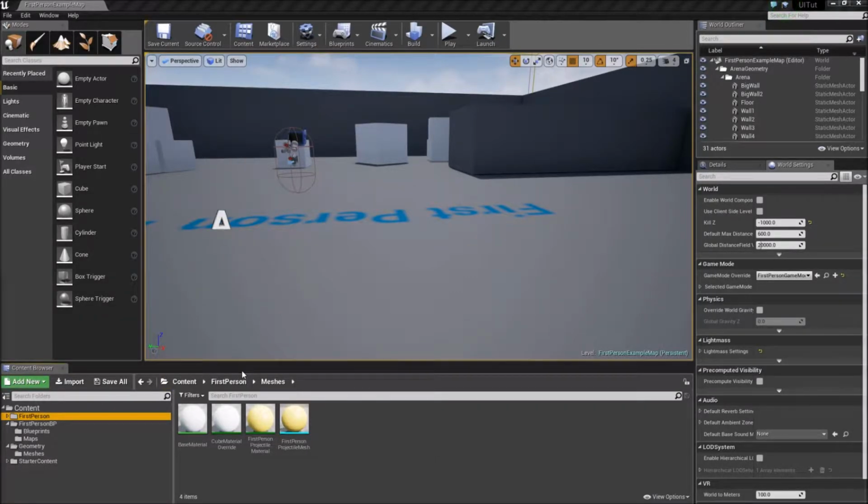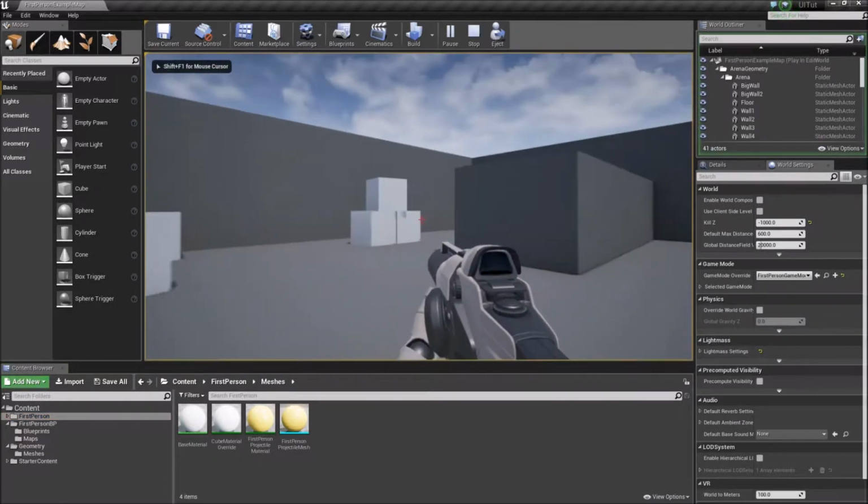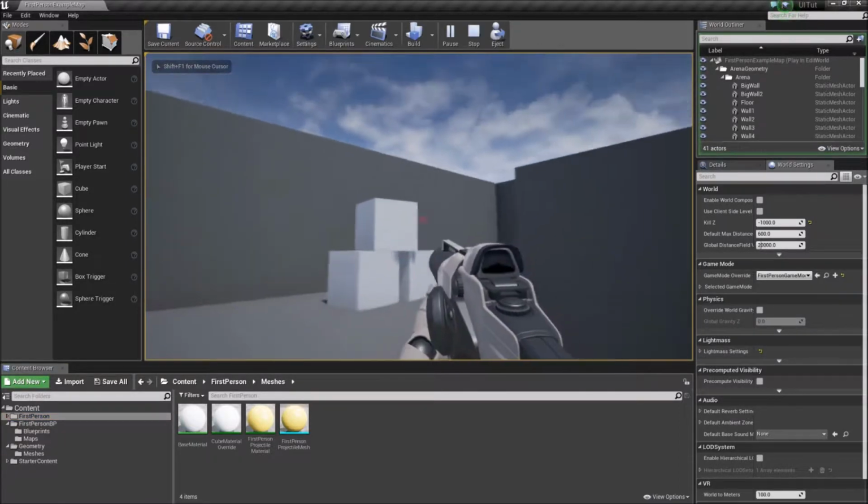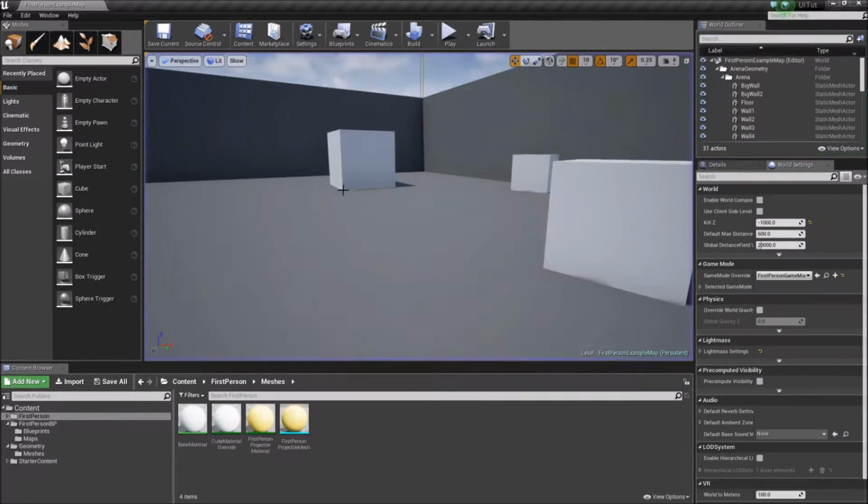Hello, and welcome to this Unreal Engine 4 UI tutorial. Today I'll be showing you how to change weapon settings through an in-game UI. For this tutorial I'm going to be using the first person template. What we're going to be doing is picking a color for our gun projectile. By default it's yellow, but I'd like it to also be red, green, and blue.